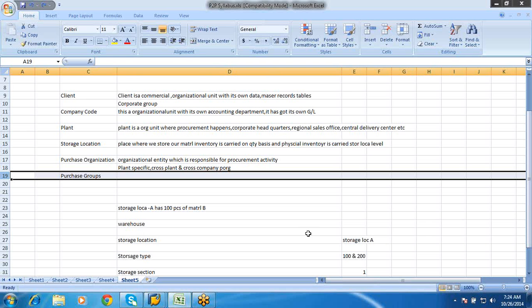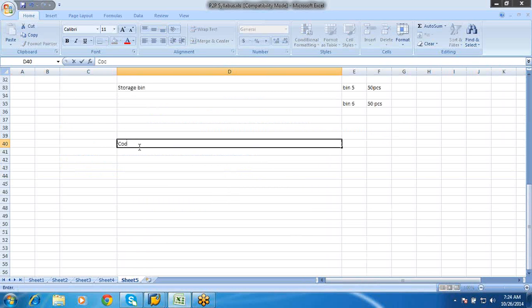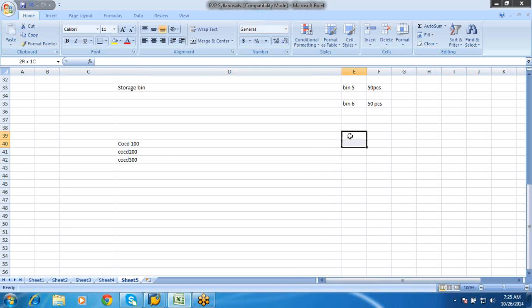For example, company code 100, company code 200, for example I am saying, company code 300, all this can have the same purchase organization. I can say purchase org 1. So this is your cross company.